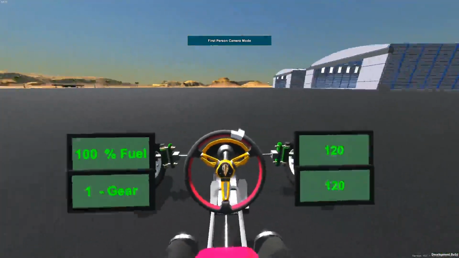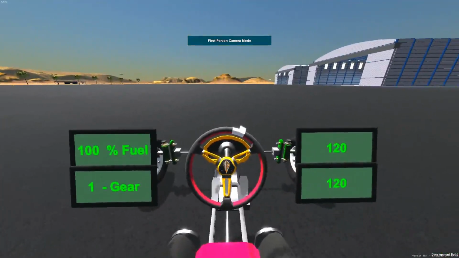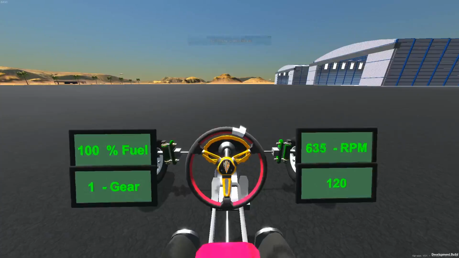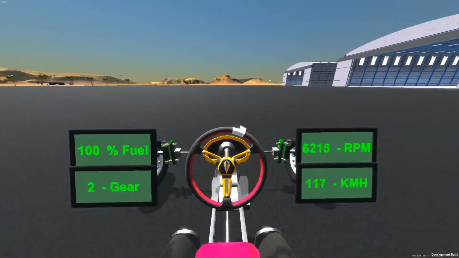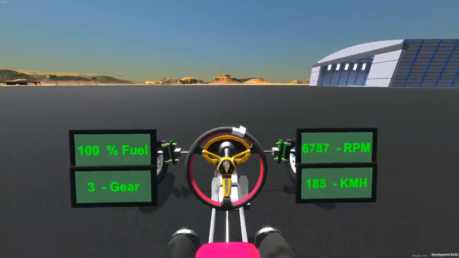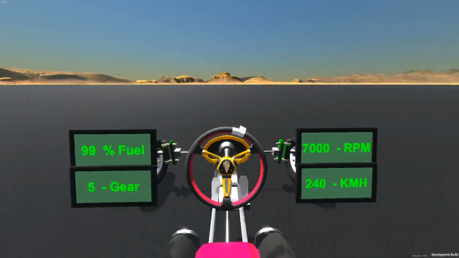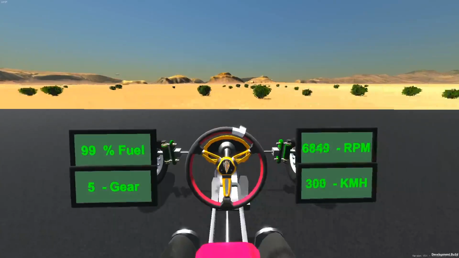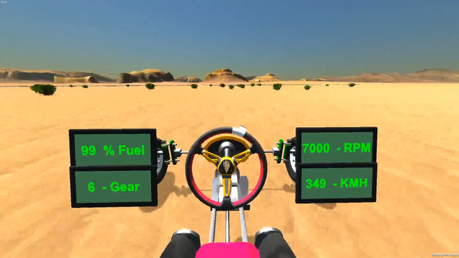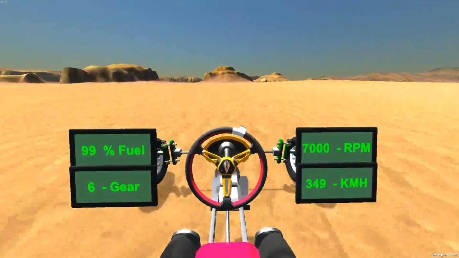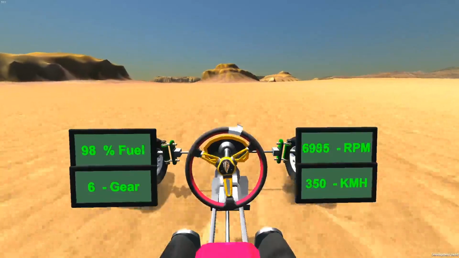Now that we can look around, we can see our displays better. We'll go ahead and start the vehicle and drive around a bit. And as you can see, all of our displays are working. As I shift up, you can see the RPM change and the speed change. And it's looking like our top speed is 349 kilometers per hour.